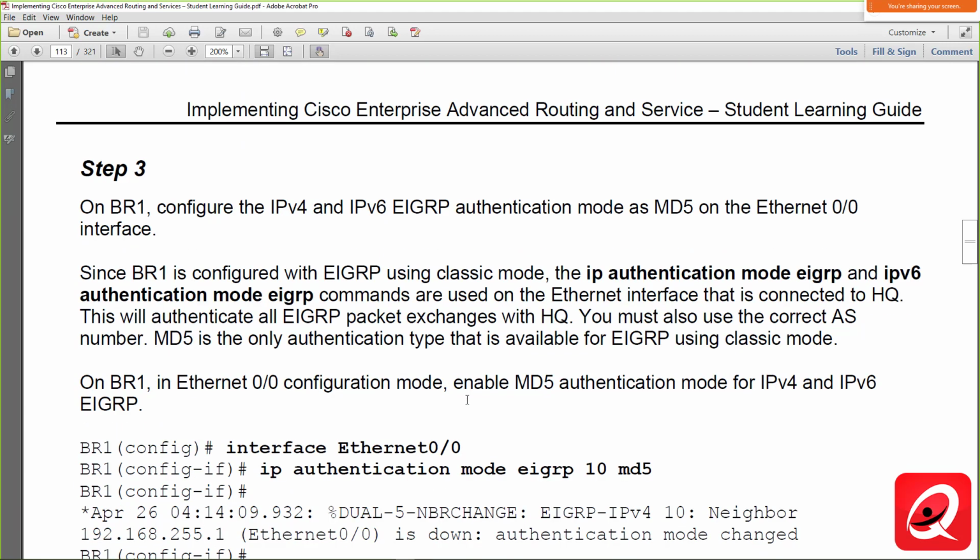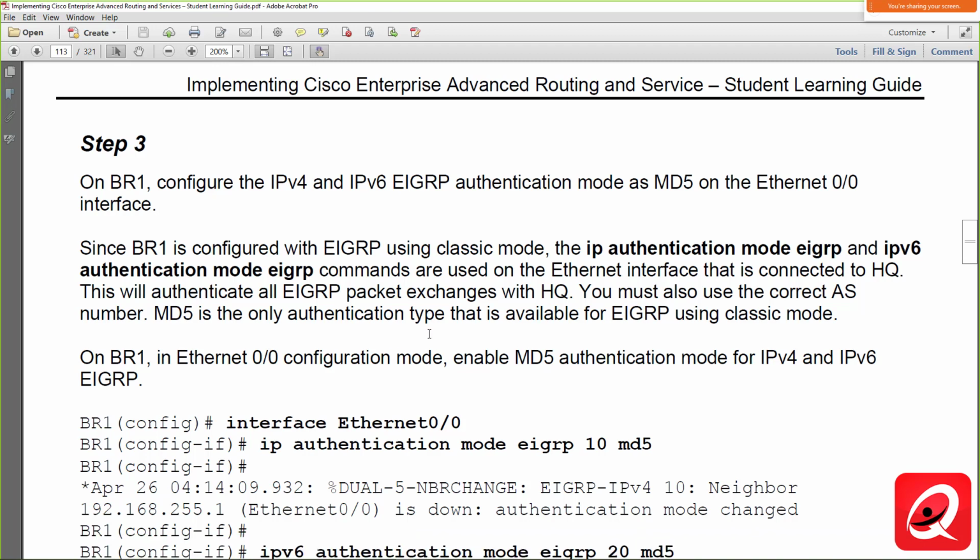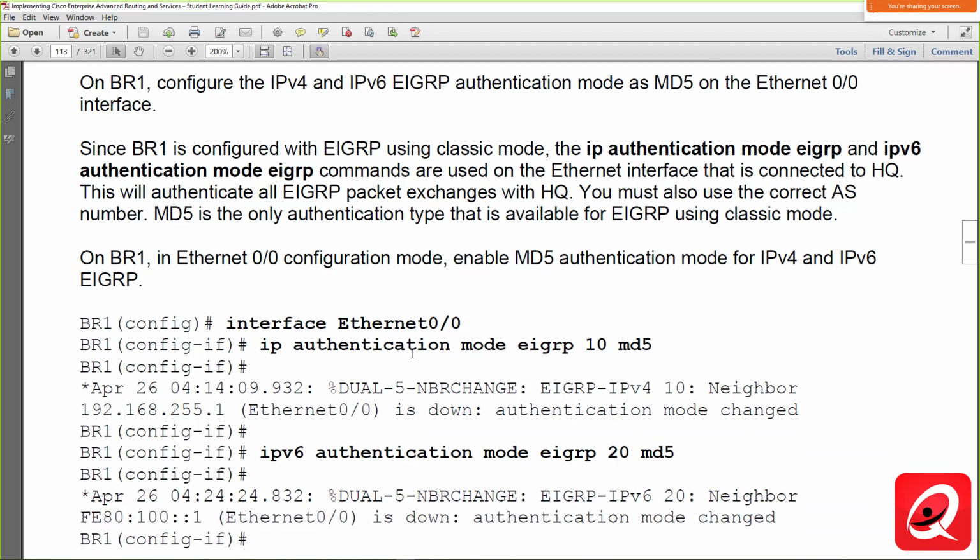So now we've got our keychain created. The next thing is to go ahead and enable authentication for the peers. Notice they're doing this under the physical interface. That's because on BR1, we're running classic mode. We're not running named mode, which means that authentication is applied to the interface. Make sure you use interface Ethernet 1.0.